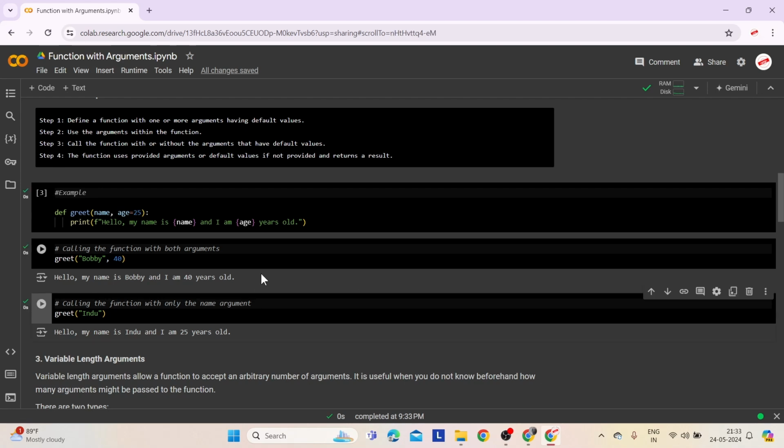Here, the output lines are printed based on the function calls. The first one uses provided arguments, while the second one uses the default value for age. The output for first one is, hello, my name is Bobby and I am 40 years old, whereas the output for second one is, hello, my name is Indu and I am 25 years old. Here, the age equal to 25 has been taken as the default value.